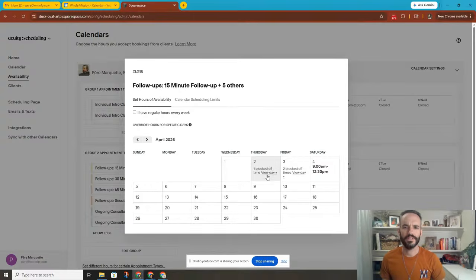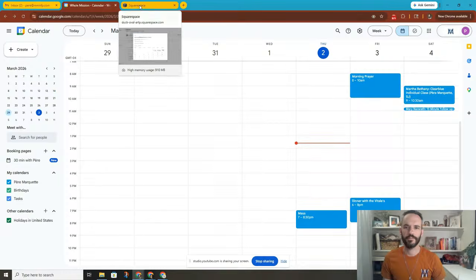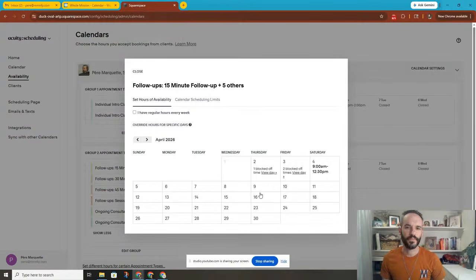And so if you can see, we're already pulling some stuff from my calendar here. So if you want to look over here, we have the 2nd and the 3rd. We look over here, I have 2 events. I have Mass tonight. I have dinner with the Vitales. I got morning prayer here. Pierre's a busy guy. And that's pulling that and blocking off those times so I don't get scheduled because I have other commitments.